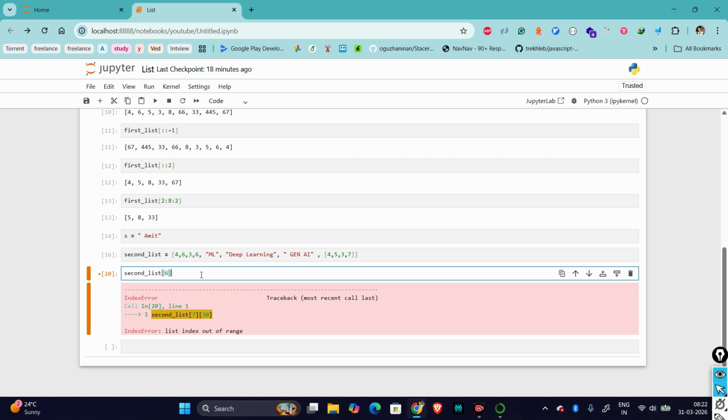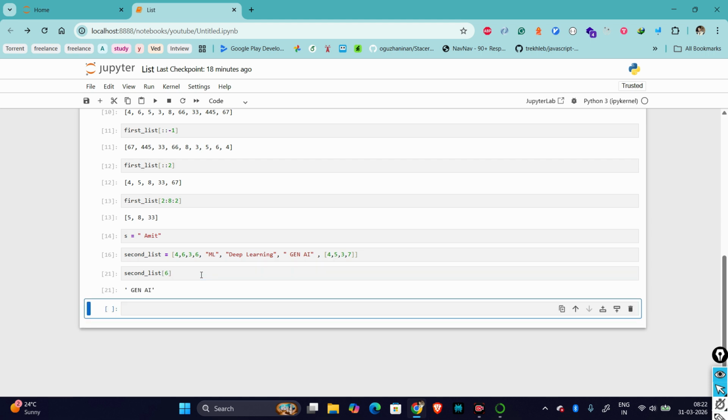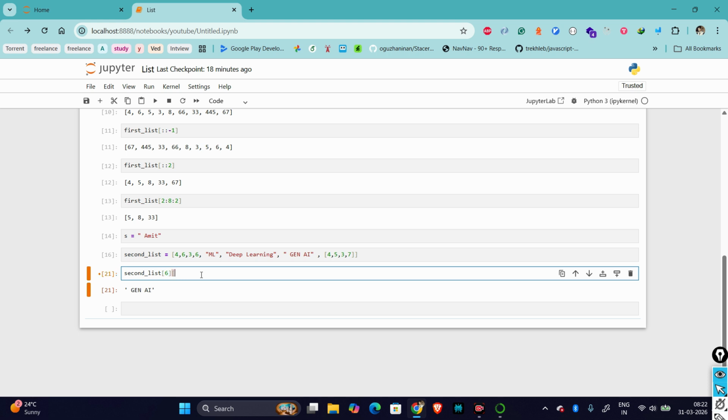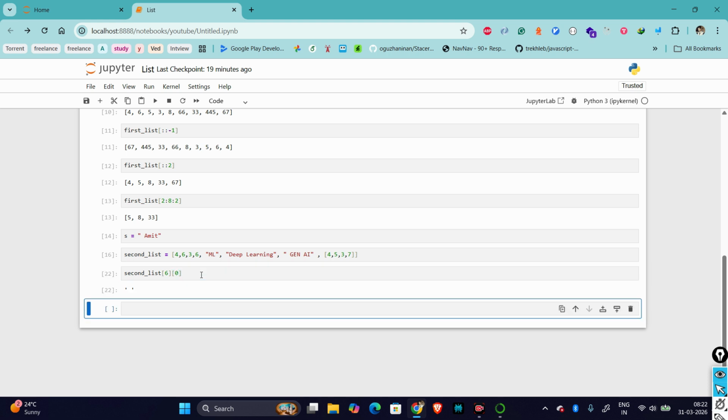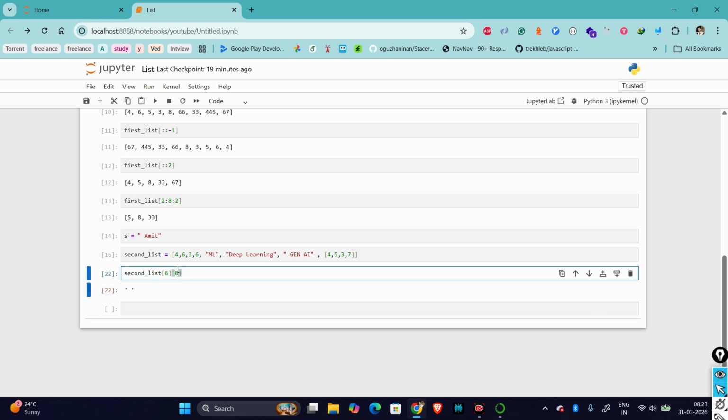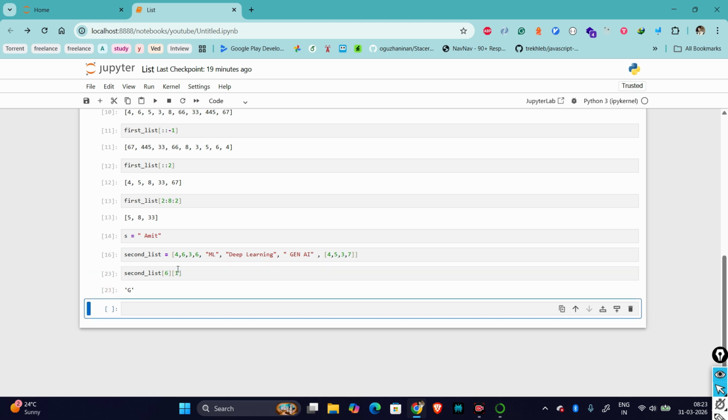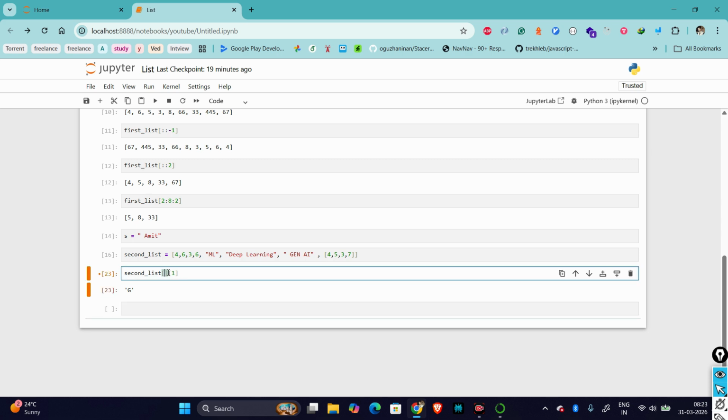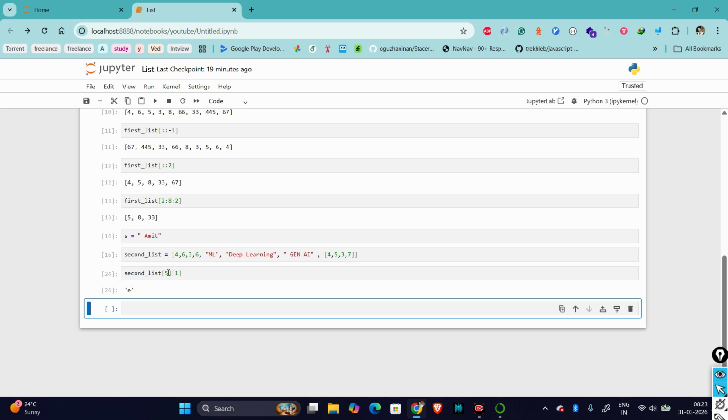See, it will print Gen AI. Now if I try to pass here 0, what will it print? It will print an empty string. Why? Because in the 0th position we have an empty string. If I pass 1, what will it print? It will print 0. And if I give here 5, what will it print?